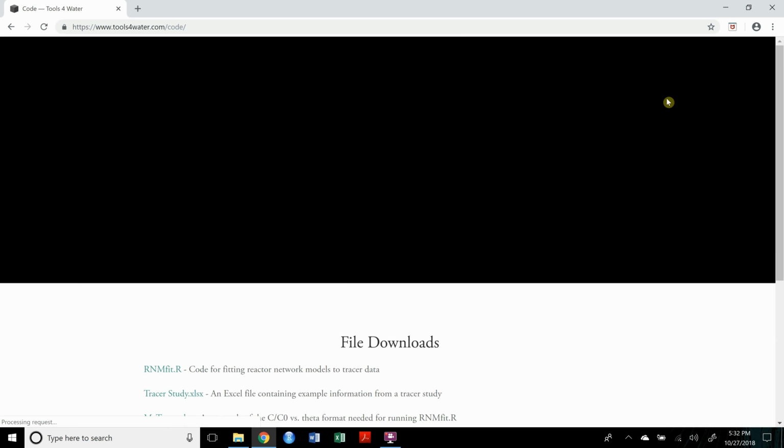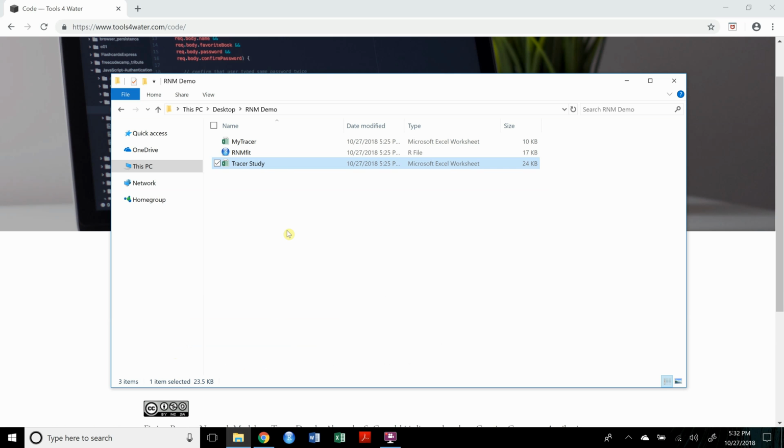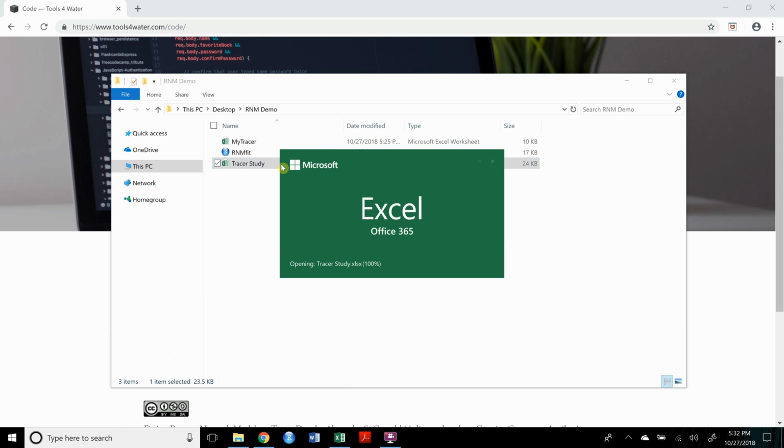If you go over to the code tab, you'll find 3 files. One is the reactor network model fit. This is the code I was referring to. And we've also got some example tracer data that I'll walk you through. If you download these 3 files and save them all to the same folder, you'll be able to follow along. I've done that already, and we'll start out in the tracer study file.